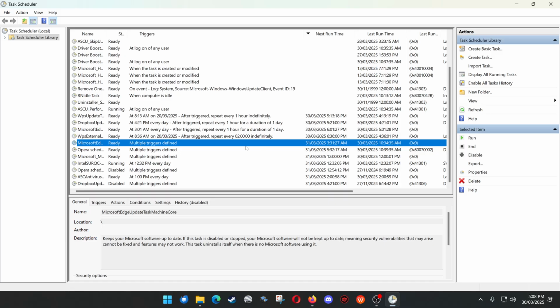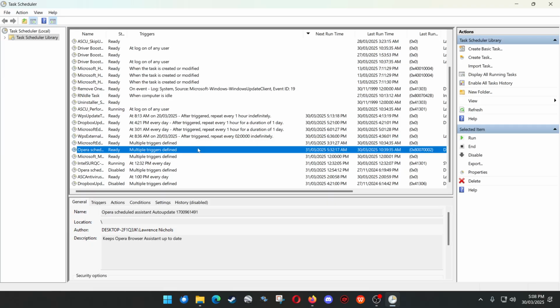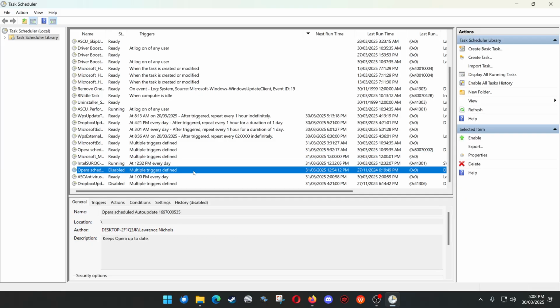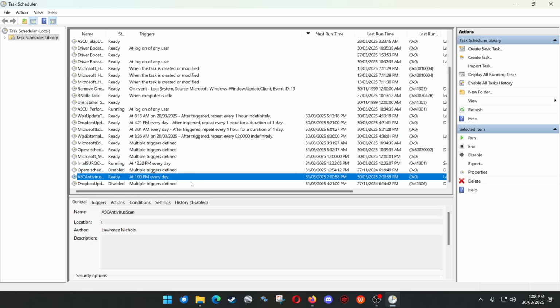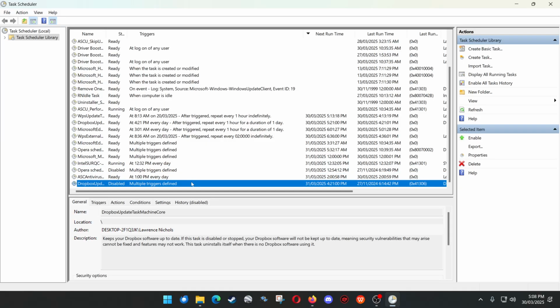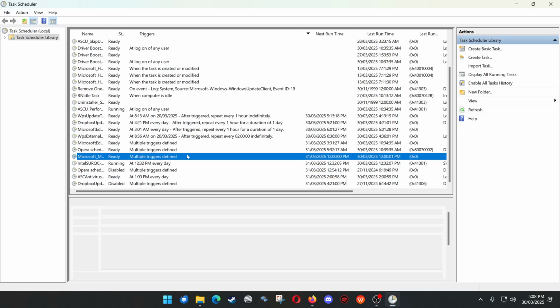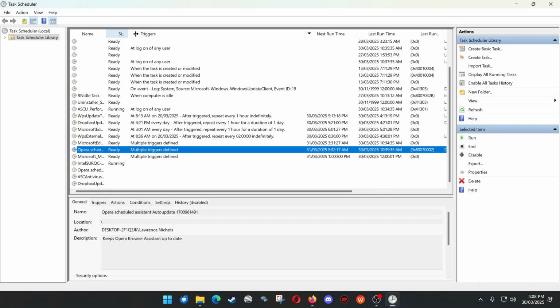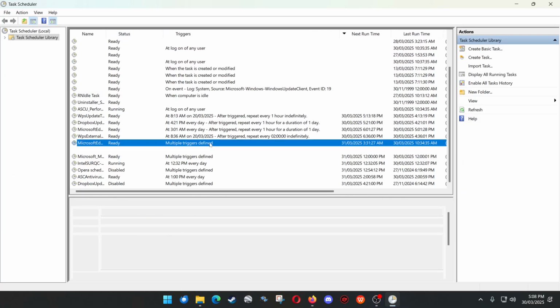So that will run multiple triggers. Microsoft Edge updates, you might want to get rid of that if you don't use Microsoft Edge. Opera scheduled assistance. MKC logon, don't change that, whatever that is. So you just go through this and you find out what runs. ACS antivirus scan, yeah, I'll let that happen. Dropbox update, and that's at 4 o'clock every afternoon. So if there's anything that you don't want, just delete it. But make sure you're not deleting something that can really hurt your machine.